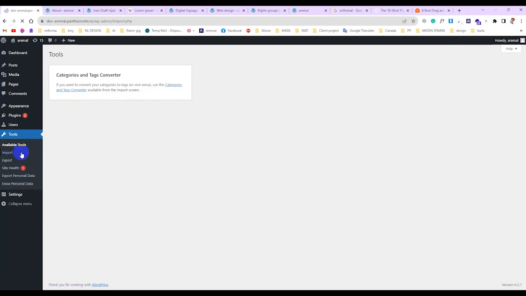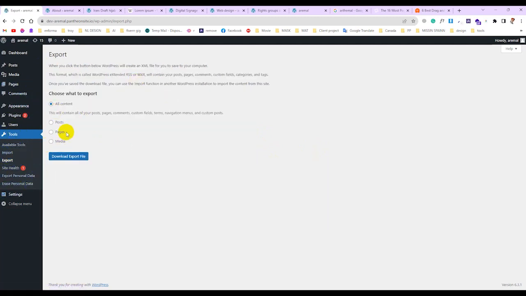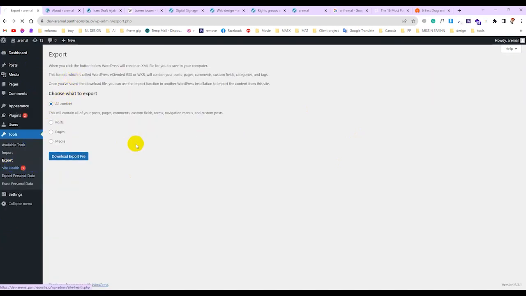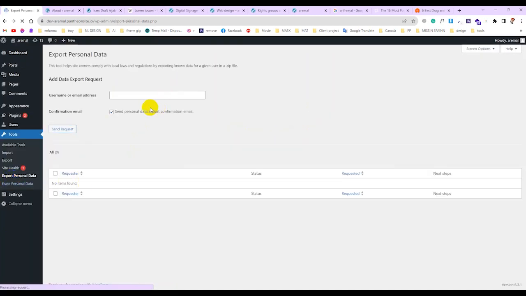Under tools, you will see some options. This is related to your website. When we are creating our website with a theme, we can import our ready-made templates. With this, we can also export some templates. Let's say I want to export some of my posts, so we can easily export our posts, then we can transfer these posts into another website. There's site health. This indicates your website health condition, and you can also export and import your personal data.